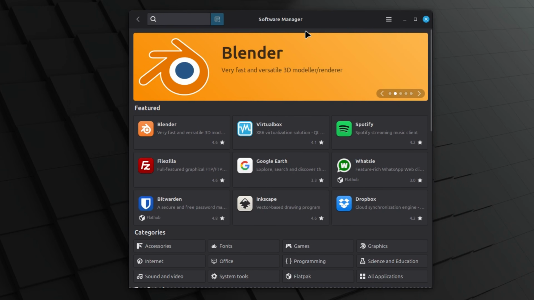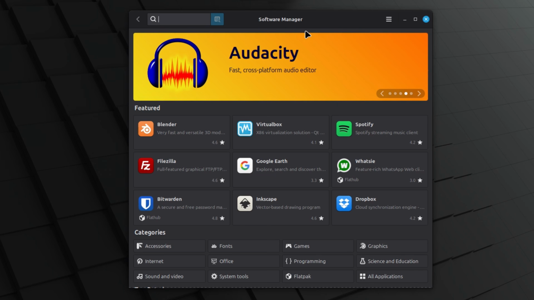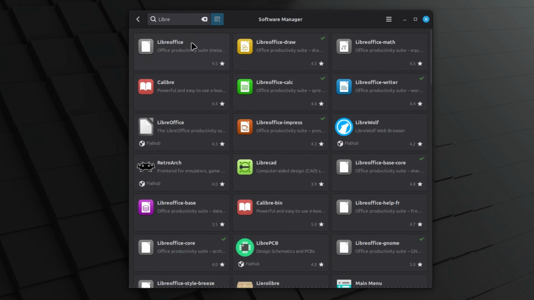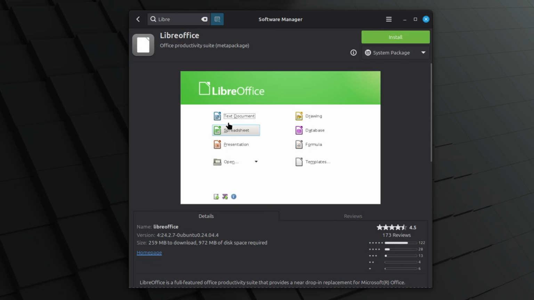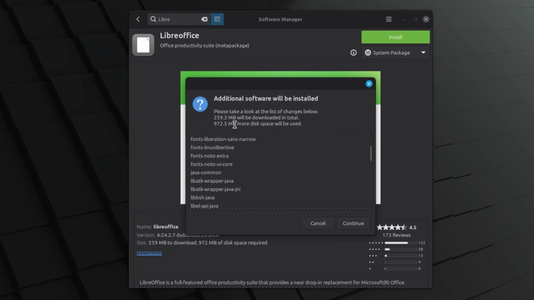Something I'm more familiar with is the Microsoft Office suite. So I don't use Word and Excel anymore. What I did was I installed LibreOffice. Now, LibreOffice is an office suite that is compatible with a lot of the Microsoft text, spreadsheets, presentations, formula drawing, the whole thing. So just click install. These are all the things that will be installed with it to make it work.